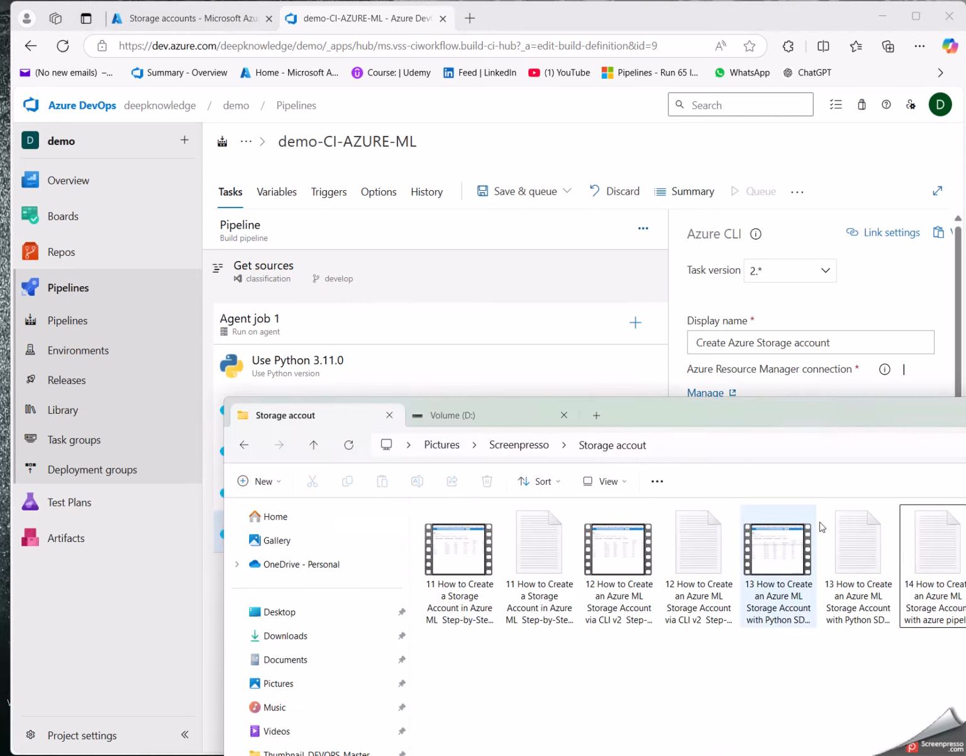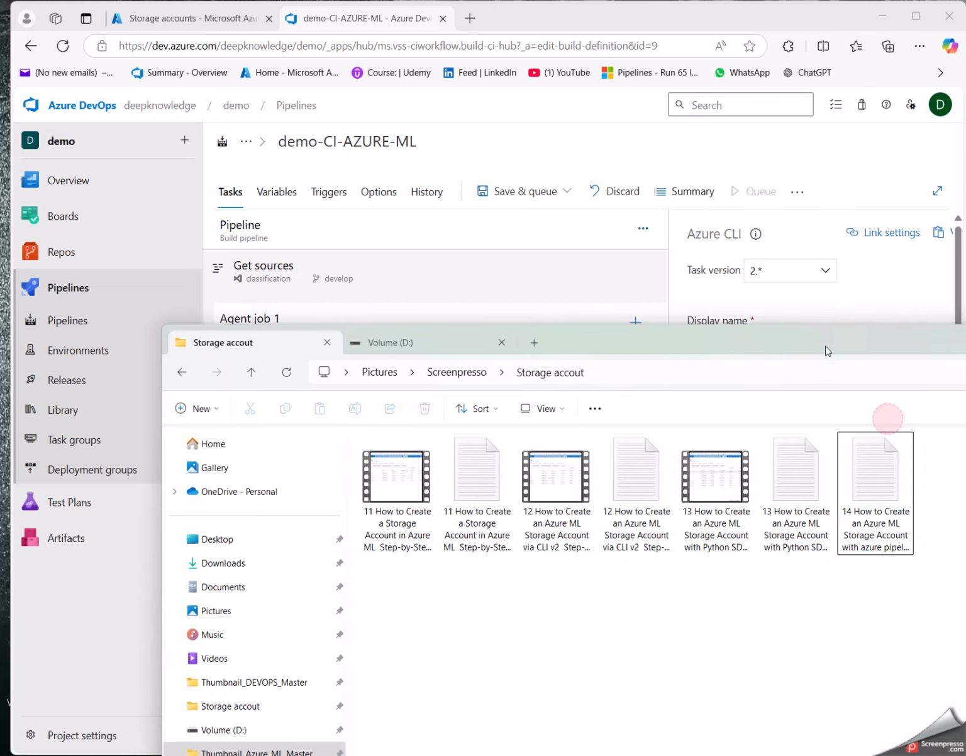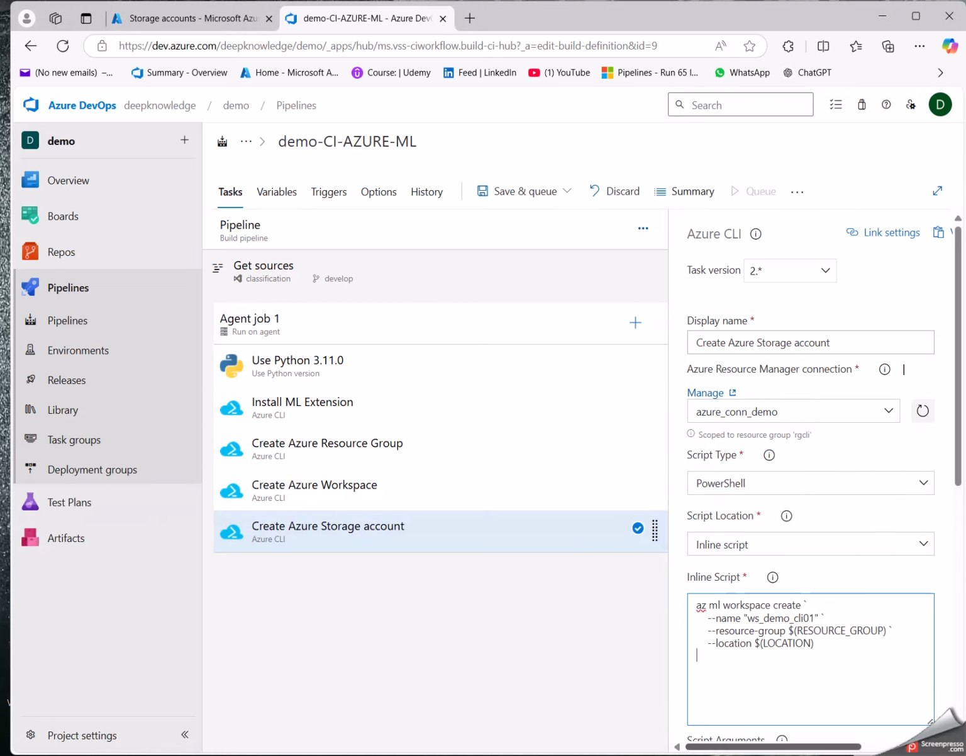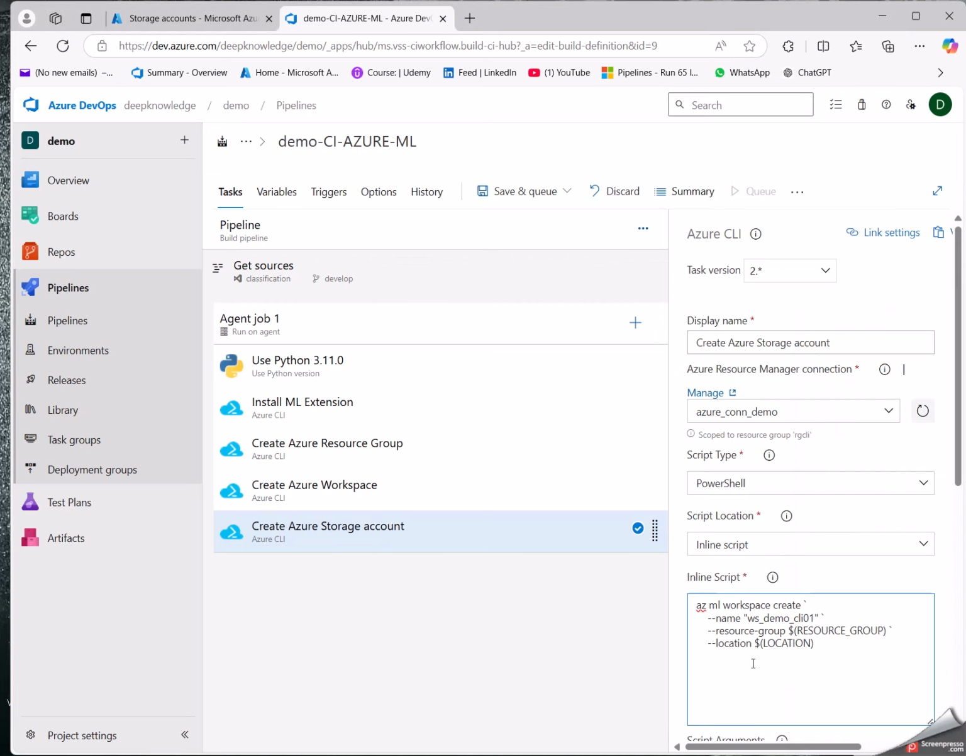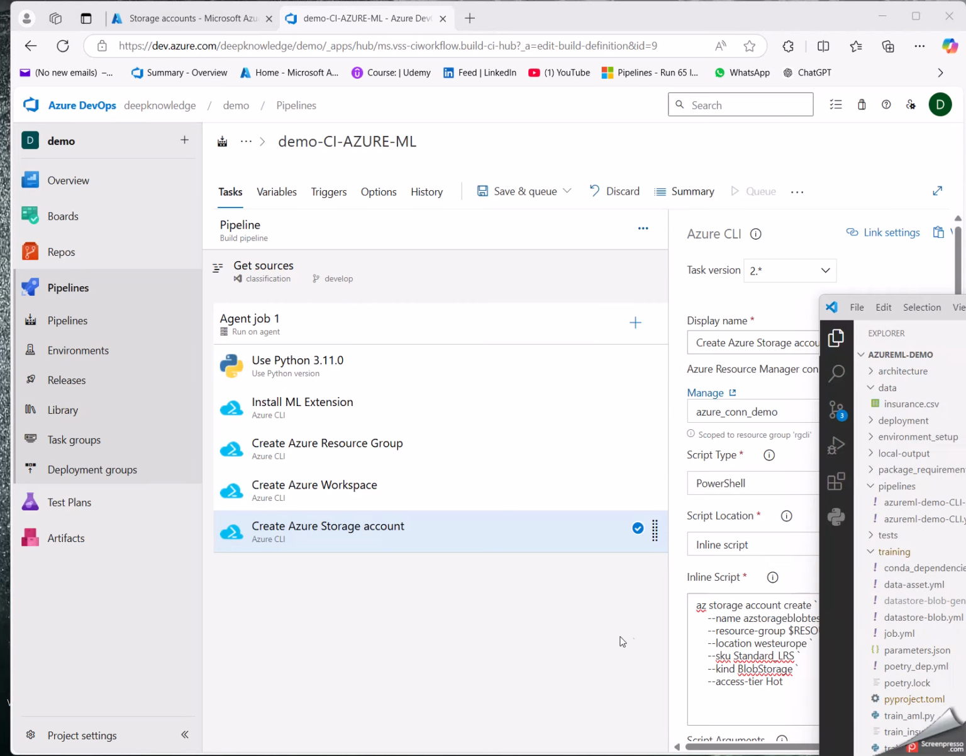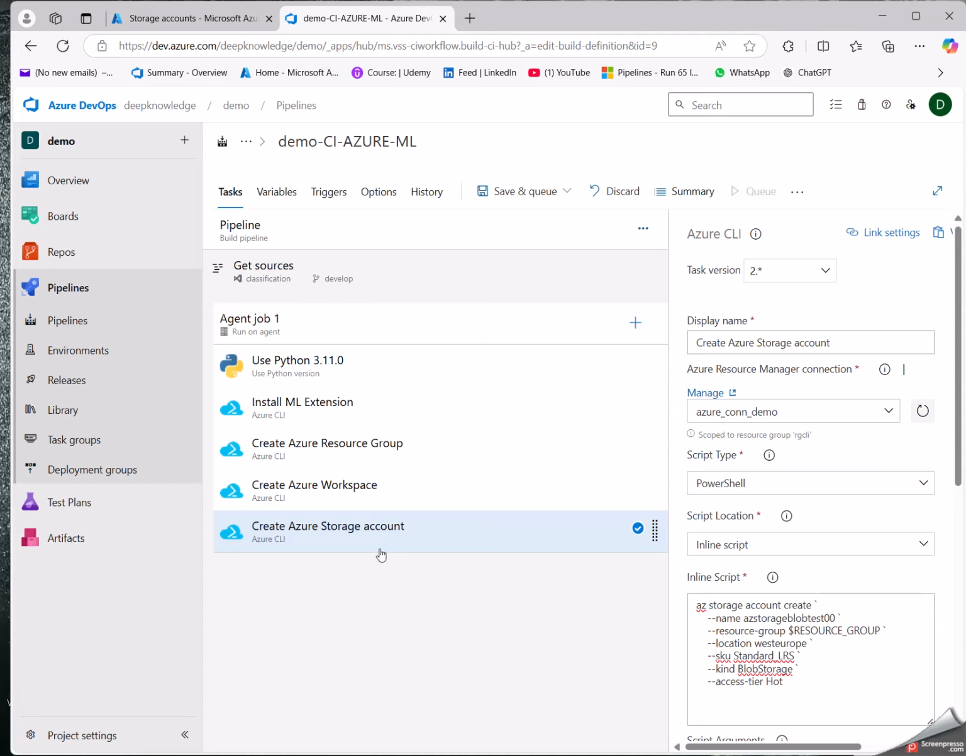I have already prepared this, so I will just replace it with that here. And you can see here, this is a command to create a storage account via pipeline. This is also similar to the CLI. It's a CLI command indeed. And here you see storage account, the command is create.